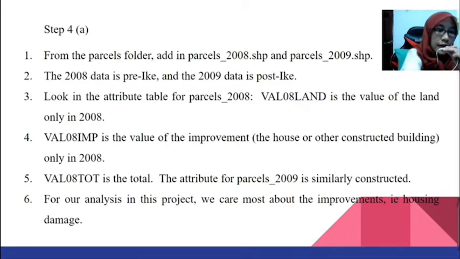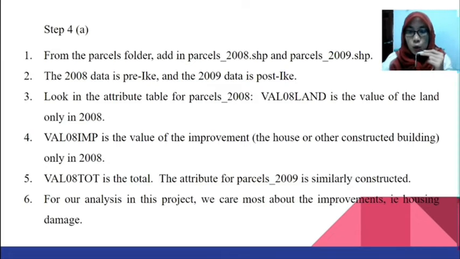Okay, for the next steps, the 2008 data is pre-EK and the 2009 data is post-EK. After that, we can look in the attribute table for puzzles_2008, where val08 land is the value of the land only in the year 2008. Meanwhile, val08 IMP is the value of the improvement, that is the house or other constructed building, only for 2008. Okay.